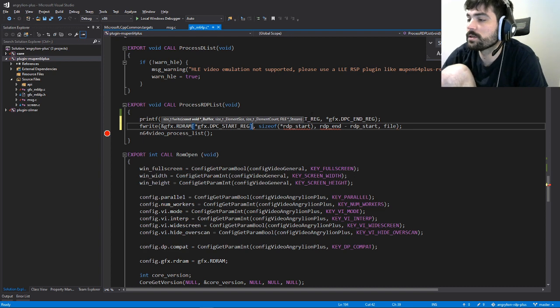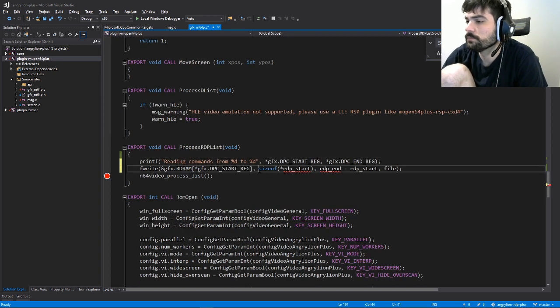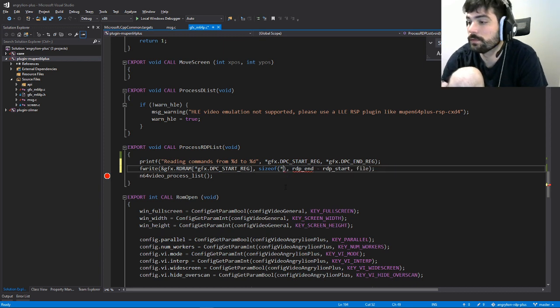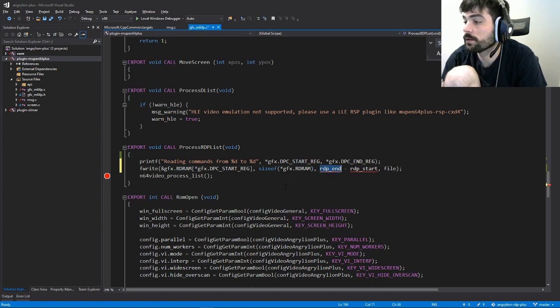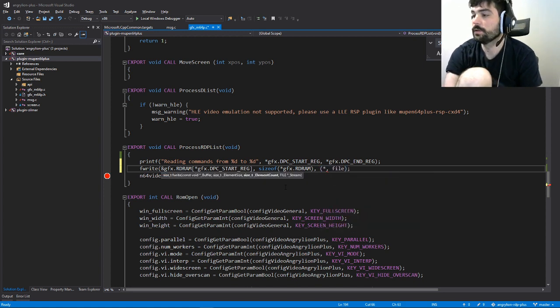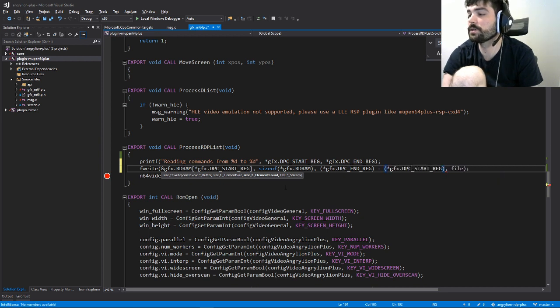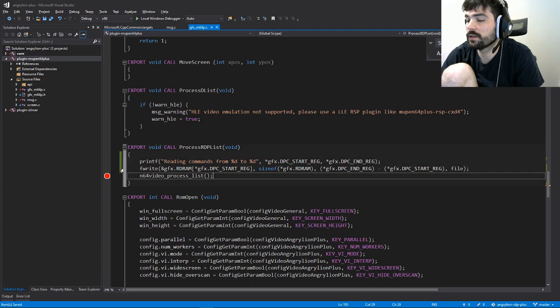Start reg. And then this is going to be size of gfx.dram. And then the count is, of course, going to be gfx.dpc_end_reg minus gfx.dpc_start_reg, and then file. Okay.